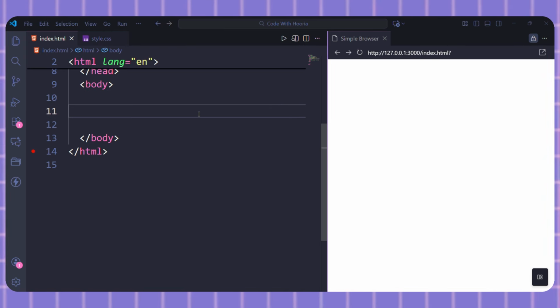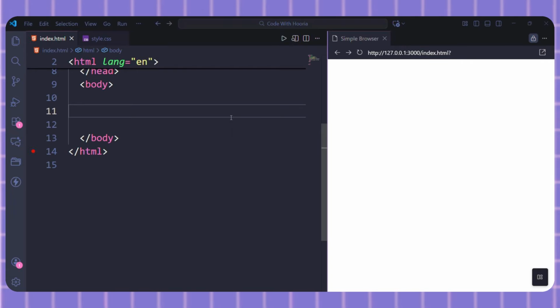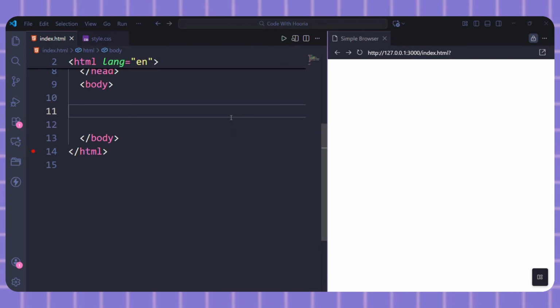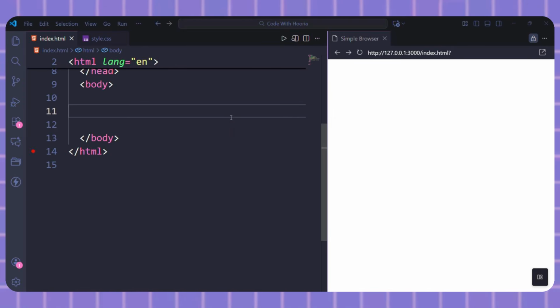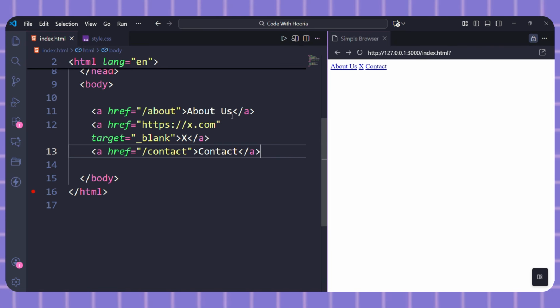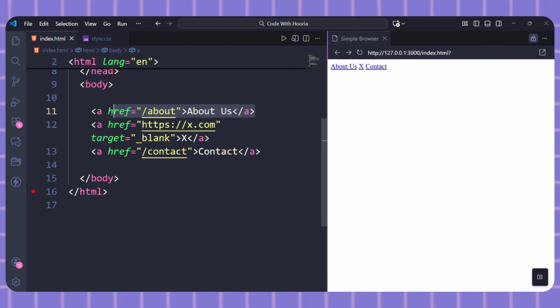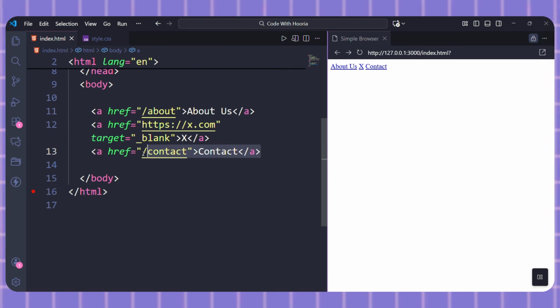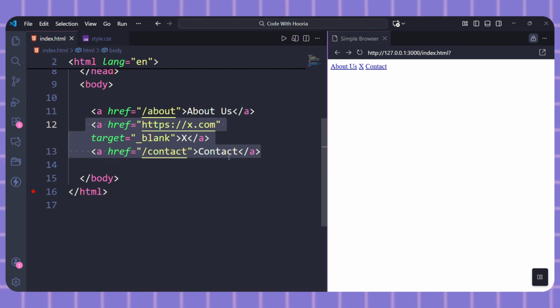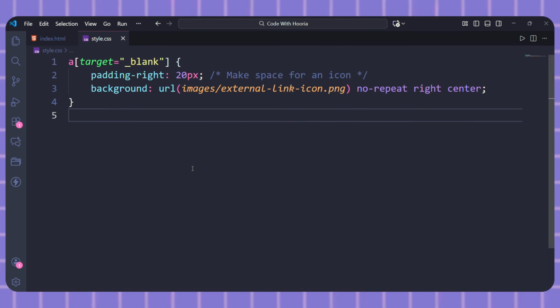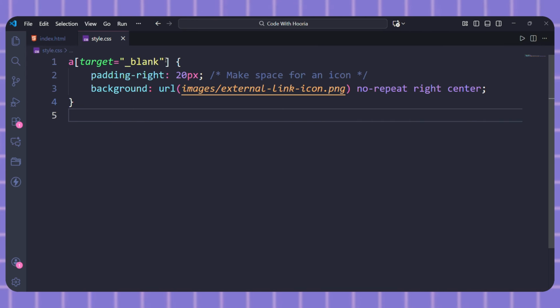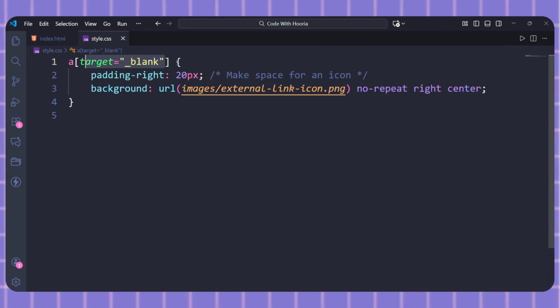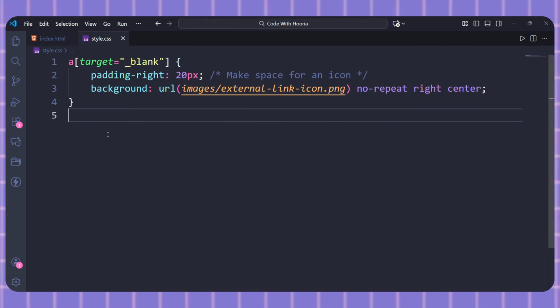Now for our bonus selector. This isn't a combinator but it's a powerful tool that helps you target elements based on their HTML attributes. Let's talk about the attribute selector. Look at these links. Some are internal and one is an external link that opens in a new tab using the target attribute. It's a nice UX practice to give users a visual hint that a link will open a new tab. We can do that with attribute selectors. This selector looks for any anchor tag that has a target attribute with the exact value of blank and we can style it uniquely.